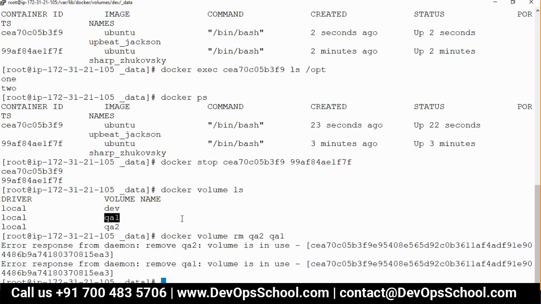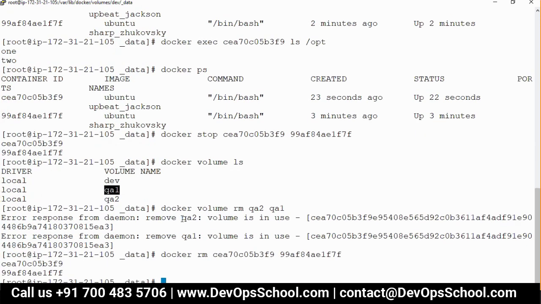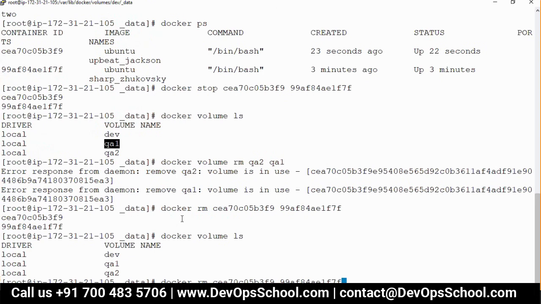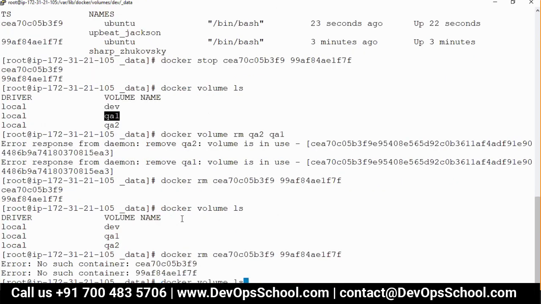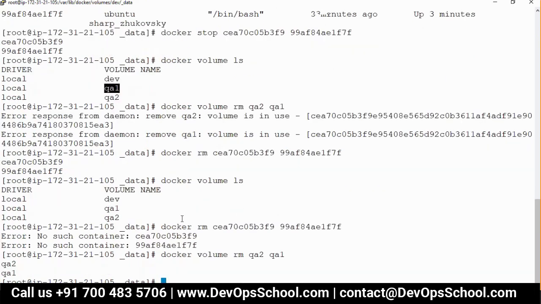Remove it. Right now it's in use. Okay, so you have to remove the container. Forcefully also you can do that, but not interested. Now, what will happen if we attach the dev volume also to that same container, like three volumes in a container? Will there be a conflict when both the containers are accessing the same volume?